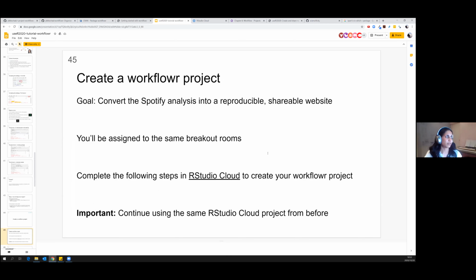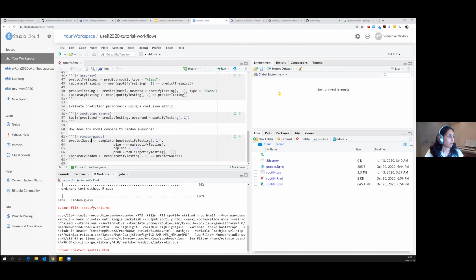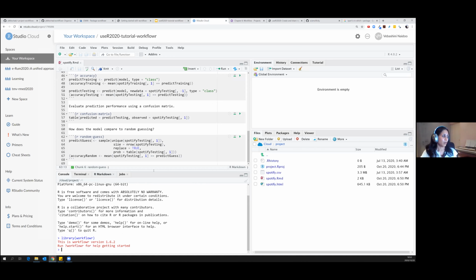Okay, so now we're going to start this workflowr project. The RStudio Cloud has it already installed for you. But if you wanted to install it on your own machine, you'd have to install.packages workflowr. Okay, where's my console? Okay, cool. Now you can see there's a workflowr project that has been started here.